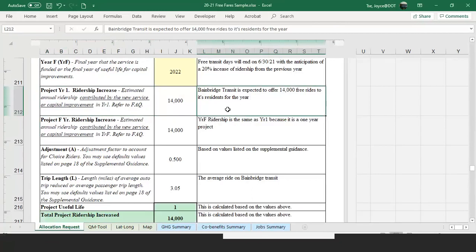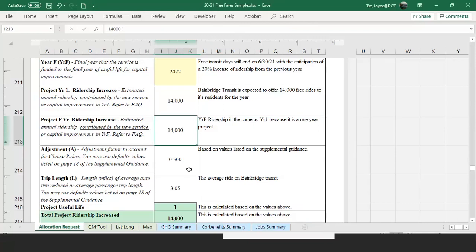And then we go to the project F year ridership increase. This is the estimated annual ridership contributed by the new service. And then in our example is also 14,000, since this is a 1-year project. And our explanation is year F ridership is the same as year 1 because it is just a 1-year project.